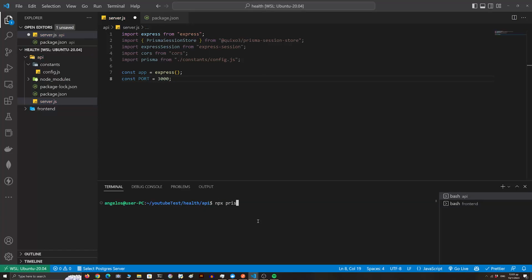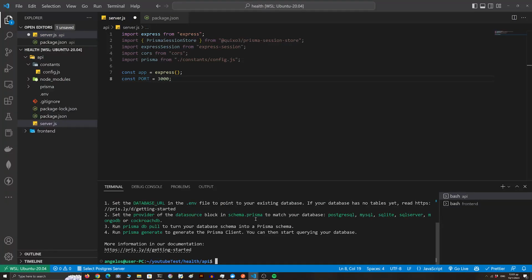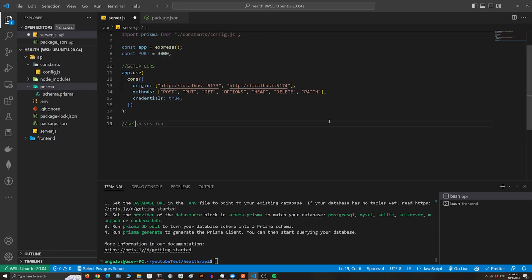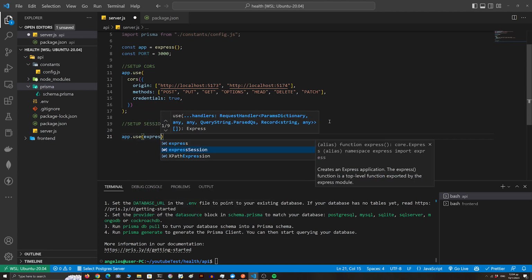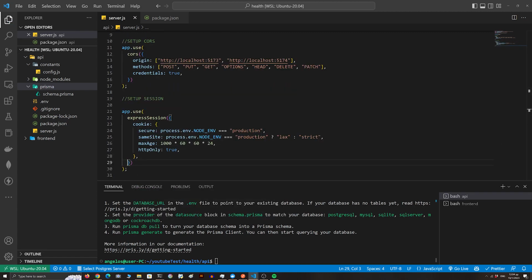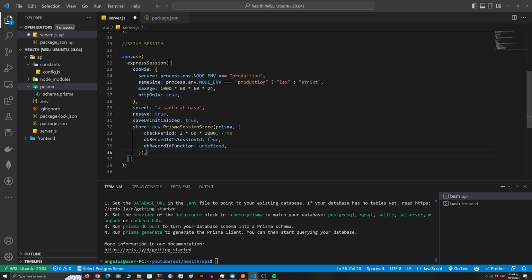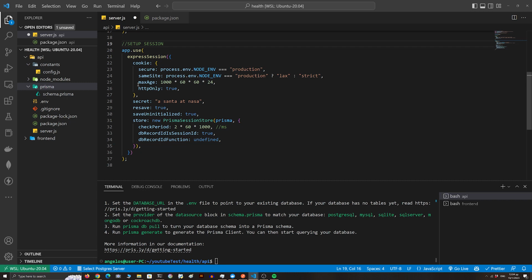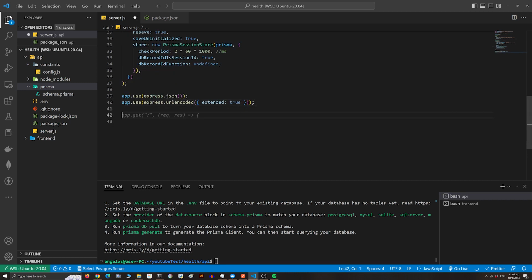And we need to initialize the Prisma client too. Set up cors. And now we're gonna set up the sessions. I'm gonna paste all the properties. And for the store, we're gonna use the Prisma session store. And of course, we're gonna pass the Prisma client. And finally, we're gonna listen to the port.